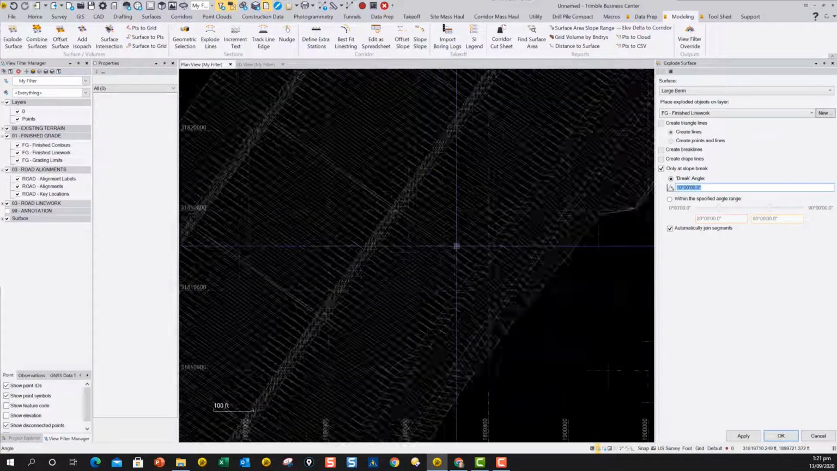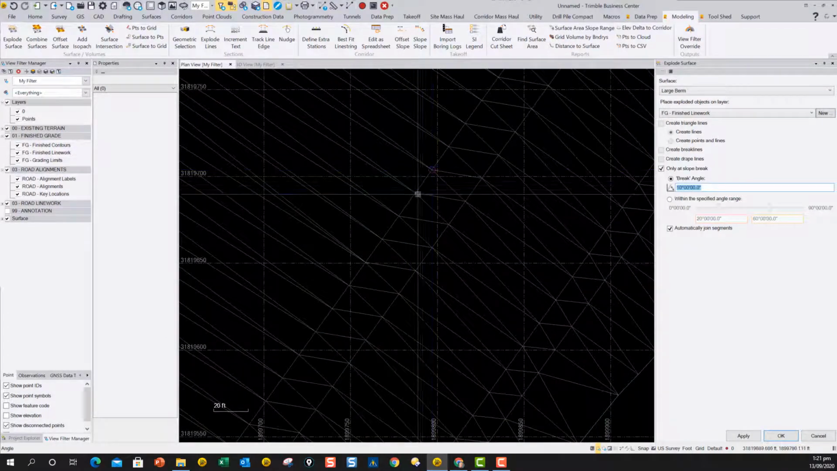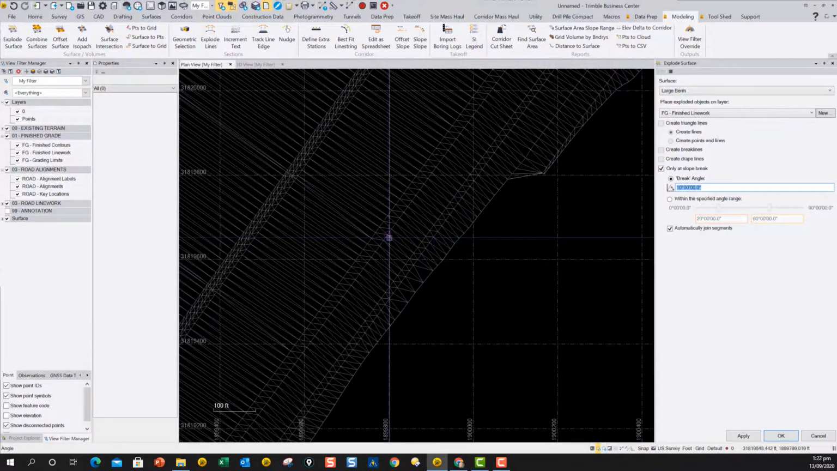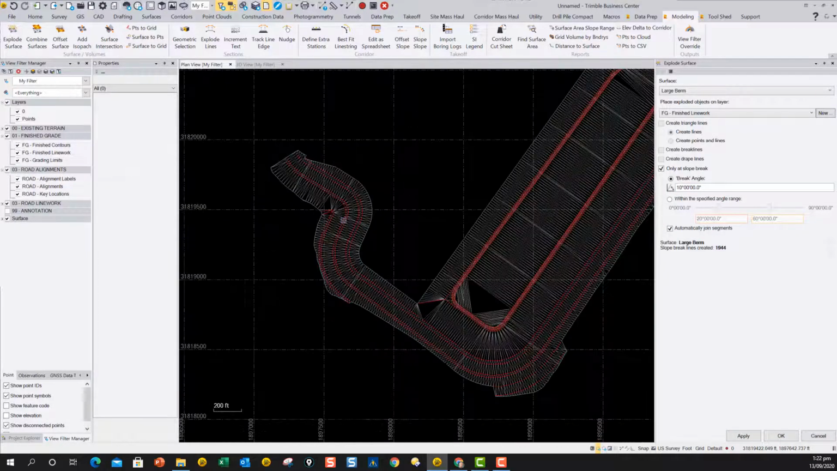So the break angle is the angle between, let's say, this triangle right here and this triangle right here along this side. That would be a 10 degree break angle or less, or more rather. And so consequently, if I put in 10 degrees, it should find these linear features directly. So let's just do that and hit apply. And in this case, what it's going to do is create all that line work directly.